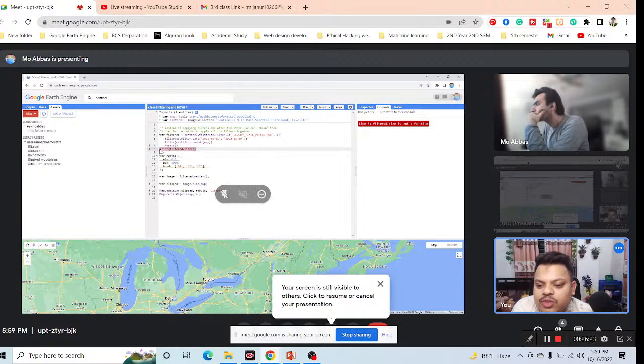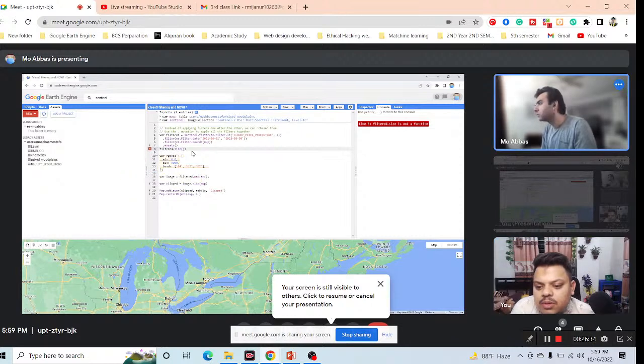Print will not work here, because you need to remove the print. Also remove the filter dot size. Also remove this. And click run.